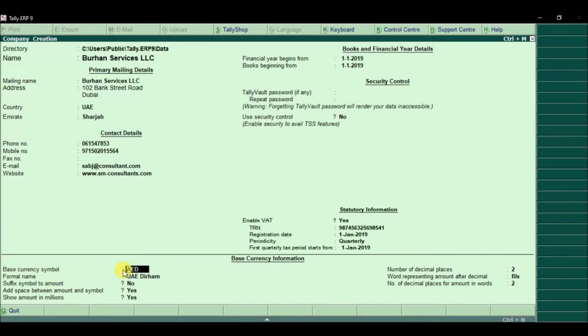And then we have the base currency information. The base currency symbol is AED. Enter. Formal name, that is UAE Dirham. Enter. Suffix symbol to amount: you want to use the symbol with the amount. Yes, I want to use the currency symbol with the amount, so press yes. Add space between amount and symbol. Yes, I want the space between amount and the symbol. Press enter. Show amounts in millions. Yes, I want to show amounts in millions.